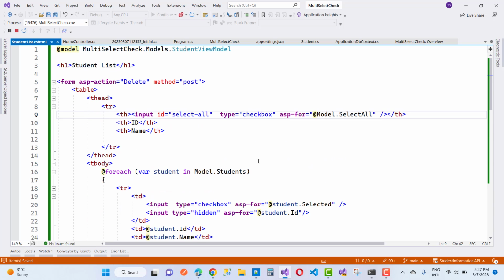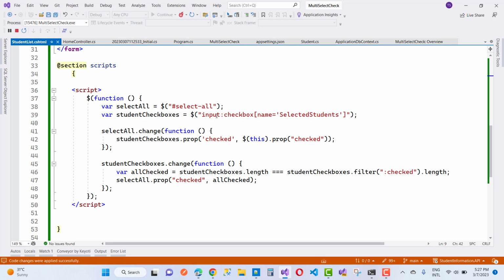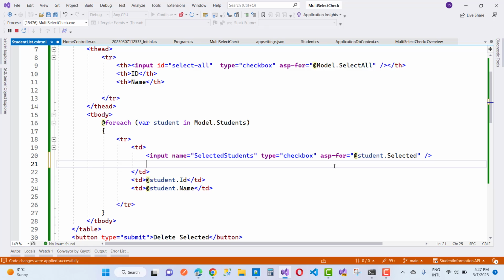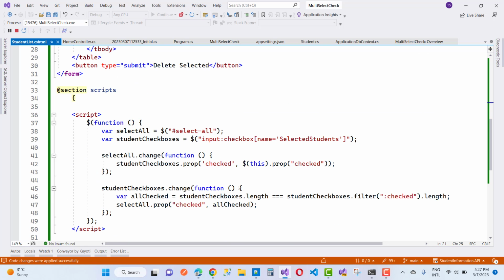Okay, and save this. After that you can see input.checkbox, where input is the type of the checkbox and the name property is selected students. So here we have the name property, name equals selected students. First of all, hide this. I'm going to discuss it later. So the name is selected students.